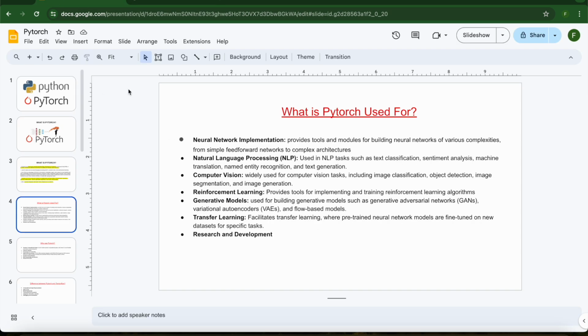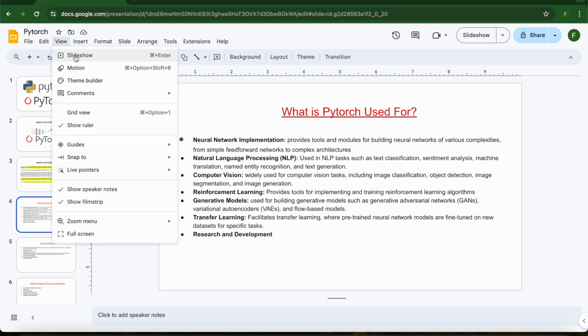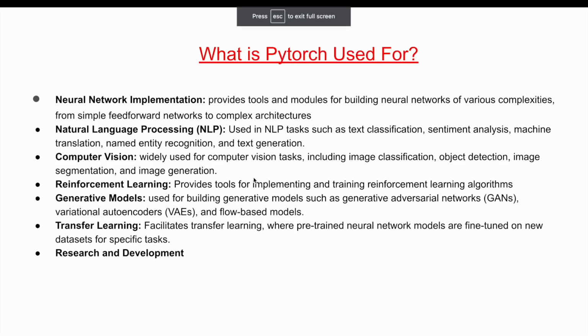But we go back to our slides here. I want to go back to the slide view. I'm going to go to view and also slideshow. And so PyTorch is used for neural network implementation, as we have seen. It normally provides tools and modules for building neural networks of various complexities, from simple feed-forward neural networks to complex architectures like convolutional neural networks or CNNs, recurrent neural networks like RNNs, and also transformers.